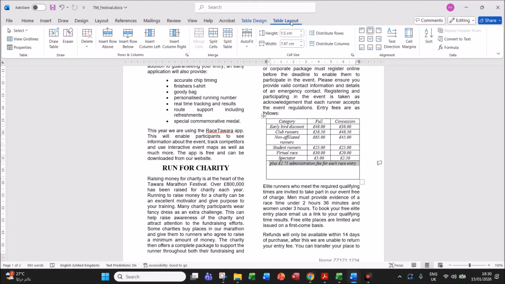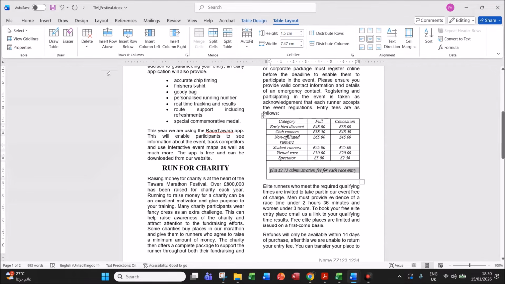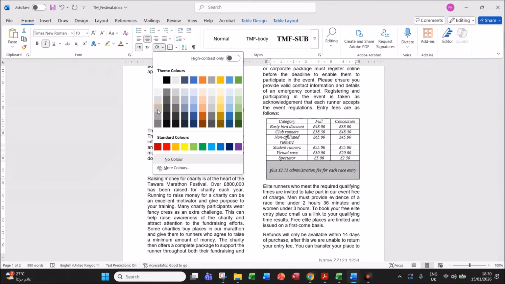It should be aligned both vertically and horizontally. So go to table layout. You can see here alignment. Click it. So it is centered both vertically and horizontally. It has a light gray shading 20 to 30%. You can give fill color here, a light gray. This is 25%. So between 20 to 30, you can choose this.